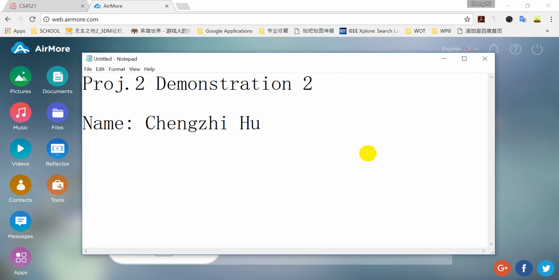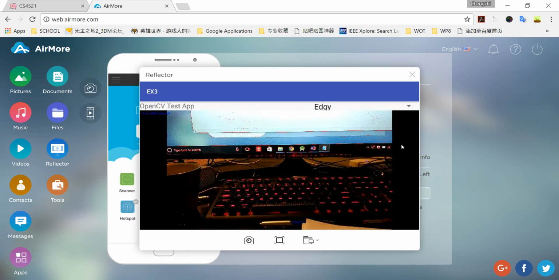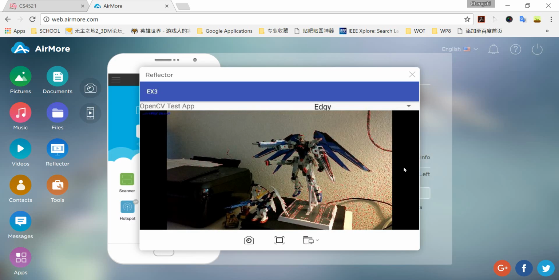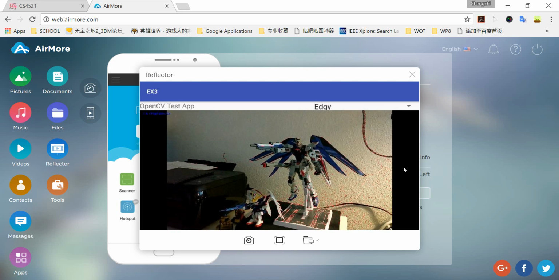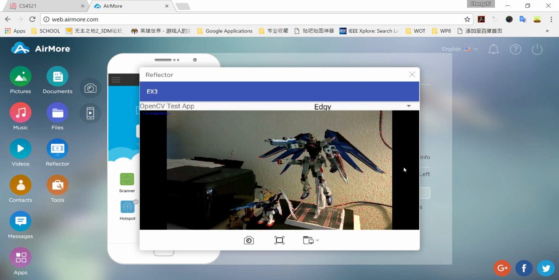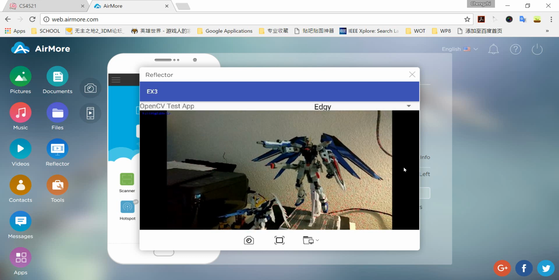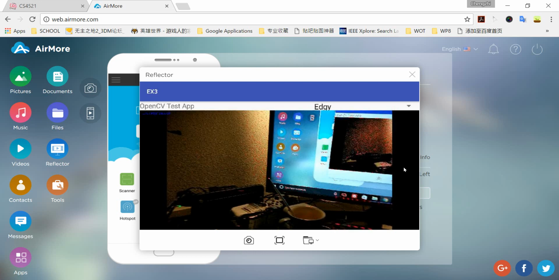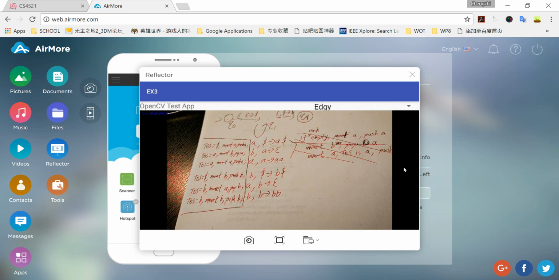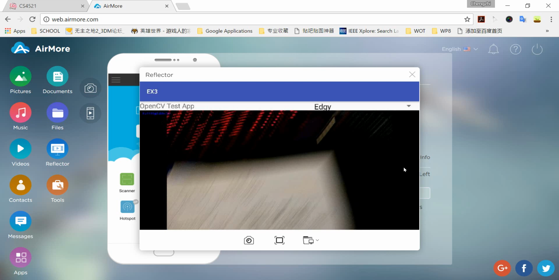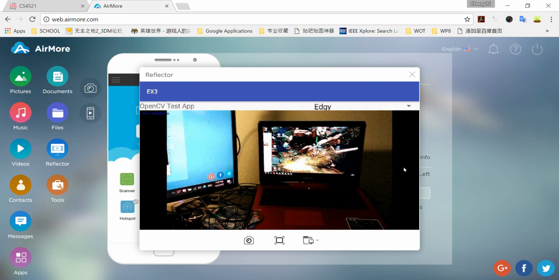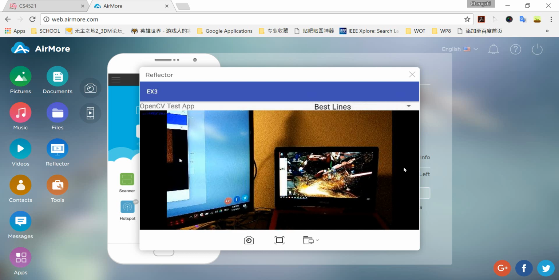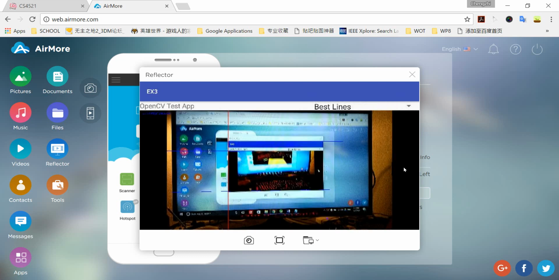So let's begin with the demo of the app. As you can see on the screen, this is the projection of my cell phone to the computer, and this is the edge. It's obvious there is the red line to detect the edge. And so let's try the best lines. There is the best lines.